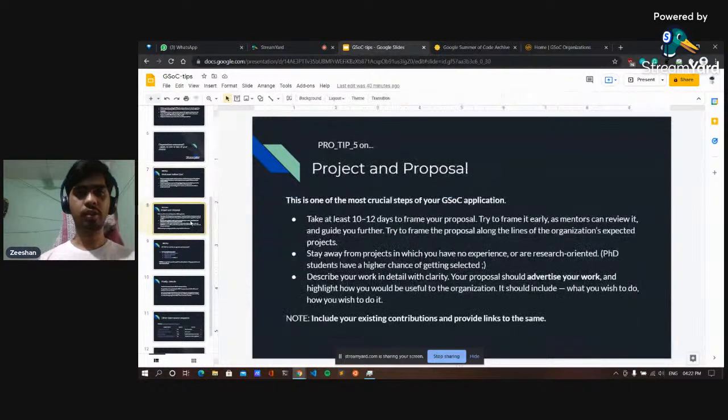Moving ahead, there's pro tip number 5: project and proposal. This is the most crucial step for your GSOC application: your proposal and the project that you select. So be sure that when the proposal submission phase begins, it usually begins just after the organizations are announced, and it ends, I say, maybe at the end of April, I guess. I don't remember properly, but close to April.